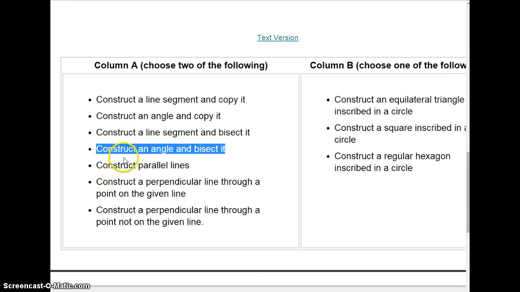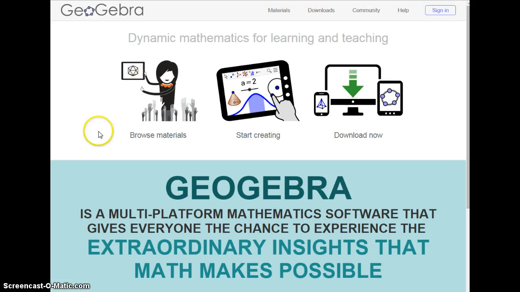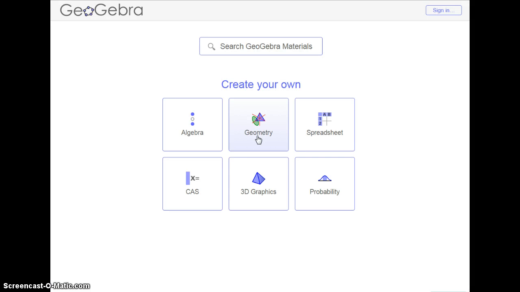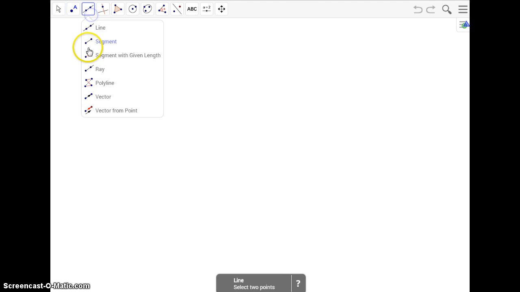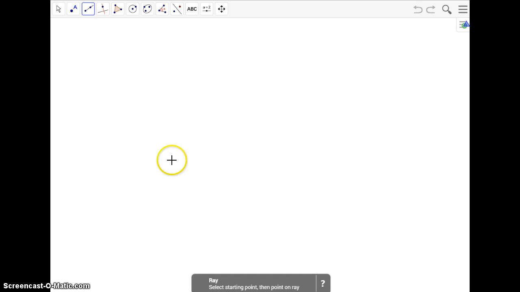In this video, I'm going to show you how to construct an angle and bisect it using GeoGebra. We are going to go to the Chrome app and I'm just going to start creating. I'm going to begin in the geometry view. So first off, I have to construct an angle. To do that, I'm going to use two rays to construct my angle.